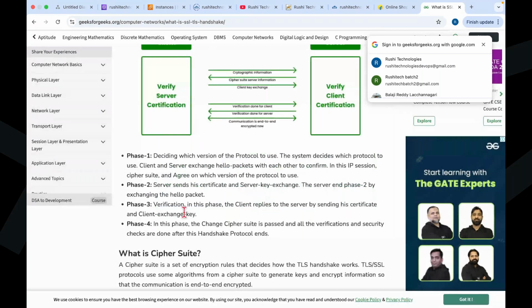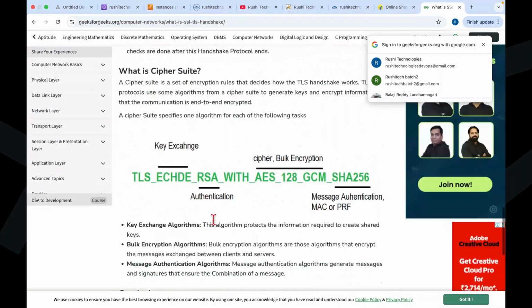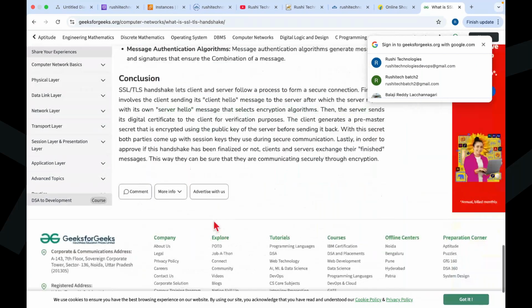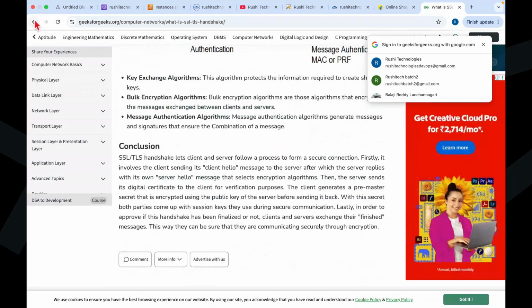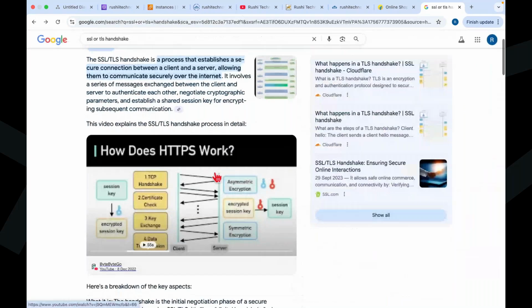It will exchange, so both parties will do some verifications with each other, then the handshake will complete, and only then the communication will start. There is a concept called SSL or TLS handshake. Basically it's exchanging the keys and trusting each other.